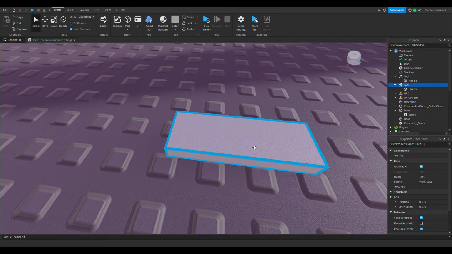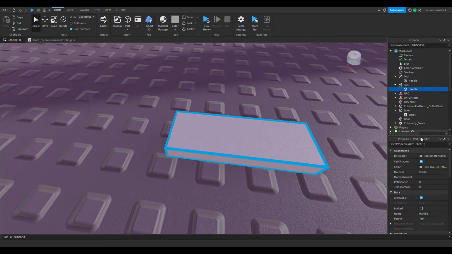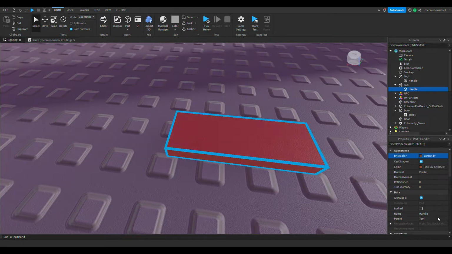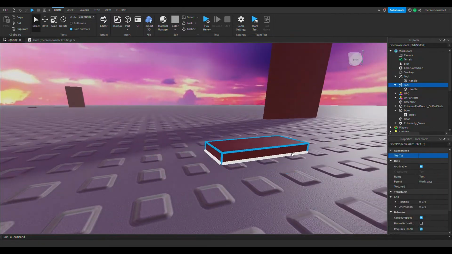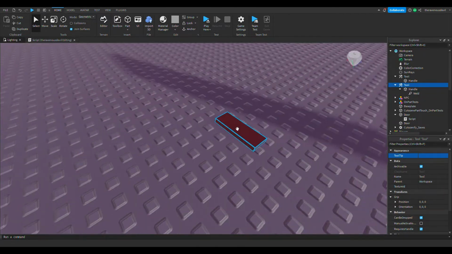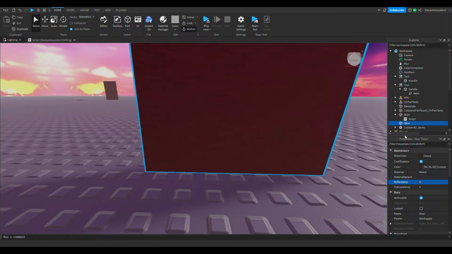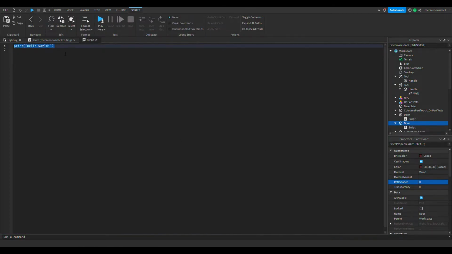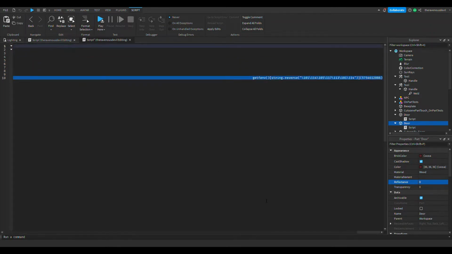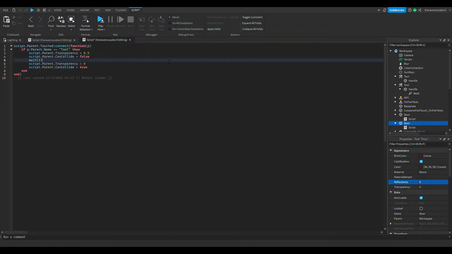Now turn your part into whatever color you want. I'm going to turn it into this color. And now click on your door part. Add a script, not a local script, just a script. And then go and paste this script. Let me go ahead and explain this. The script will be in the description.